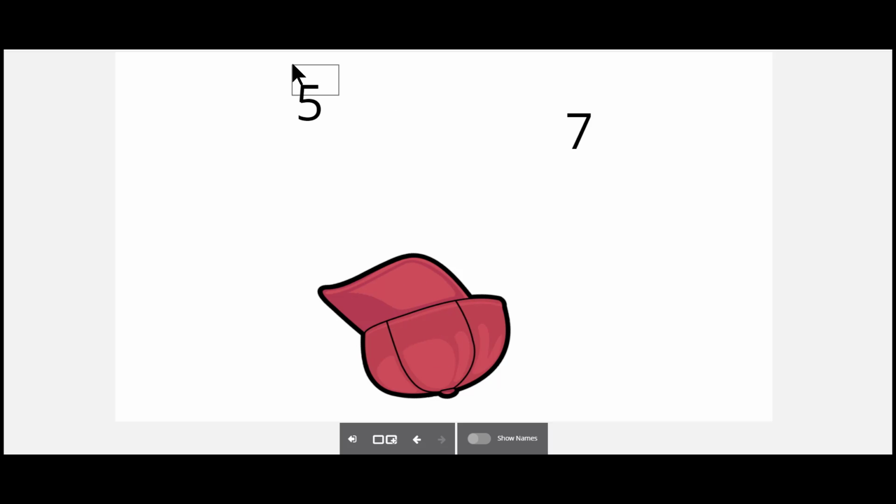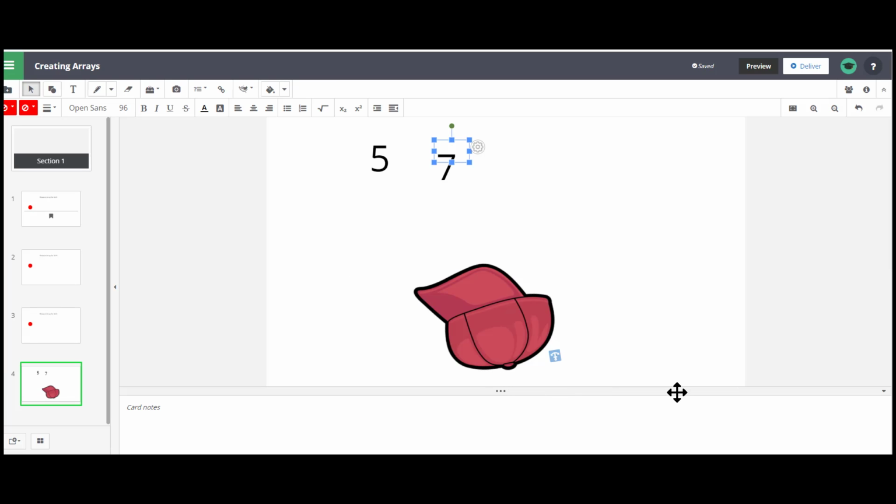So if we're going to do 5 by 7 for our array, I could then very easily send that to my students as a creative poll and have them draw the array from that as that creative poll, send it back to me, do some formative assessment, and even let it drive my instruction as I'm seeing those results come through.